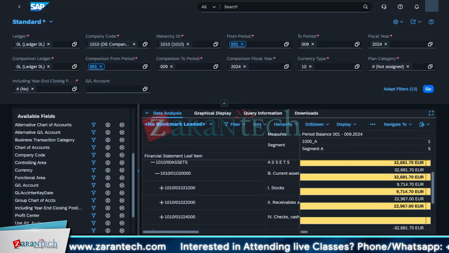So like this, we'll be having different views on the cash flows also, right? So let me show you one such cash flow, where this is the indirect method. We call this an indirect method. This will be set up in the S/4HANA public cloud.